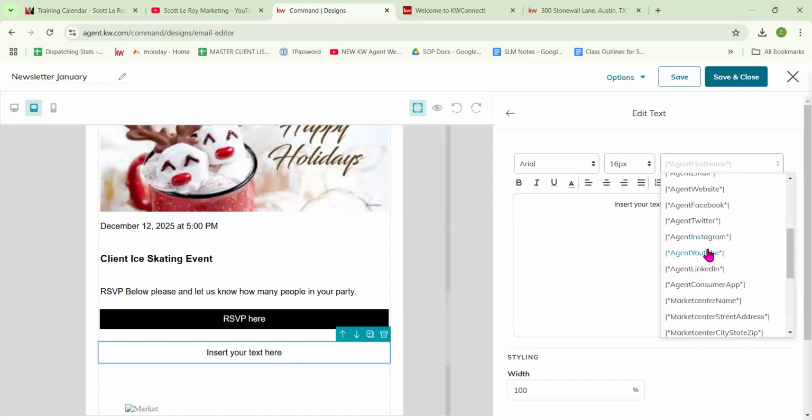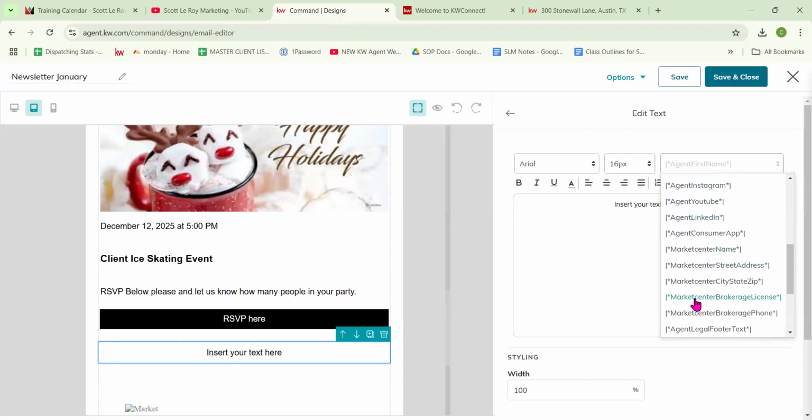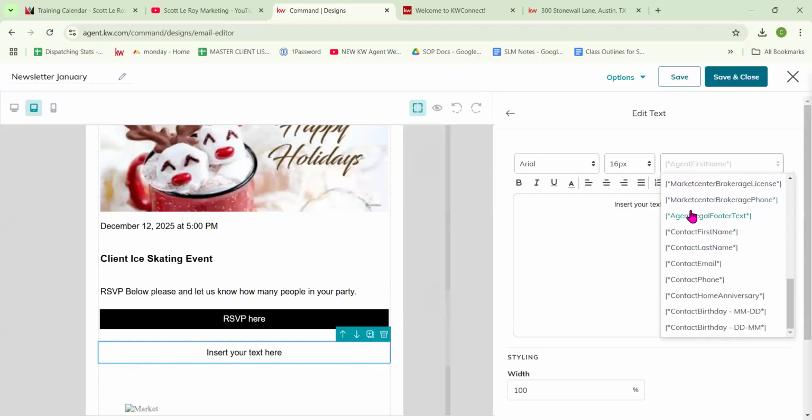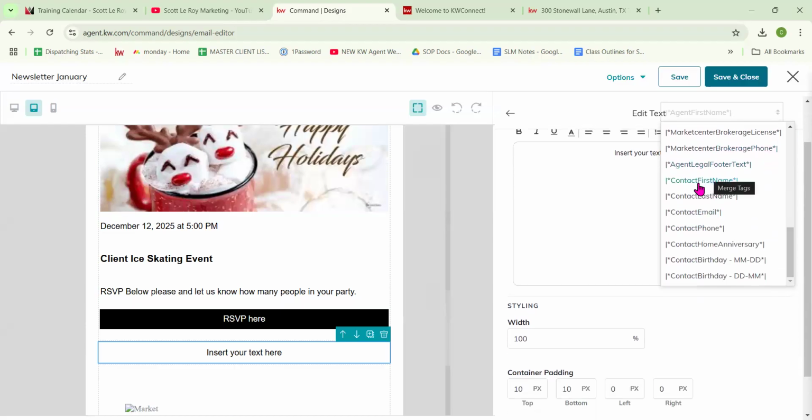So just keep that in mind when you're using these. Your market center information, again, pulling from your marketing profile. If you need to include your legal footer information, you can use that one. And then lastly, we have contact information. So contact first name, last name, their email, phone number, home anniversary, birthday by month and date or date and month. So you have all of those options.